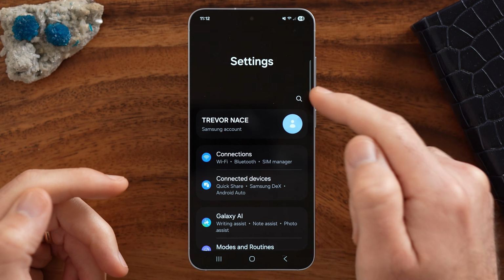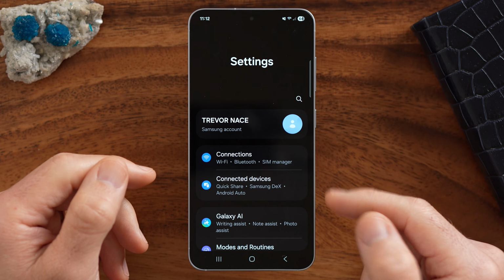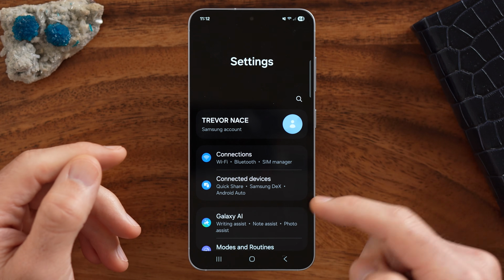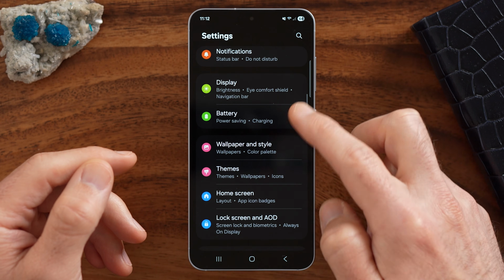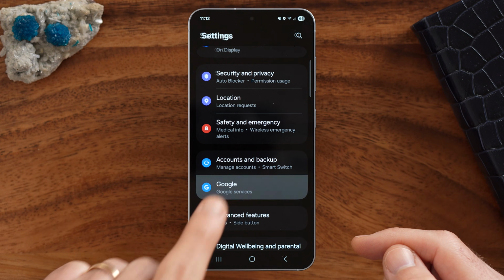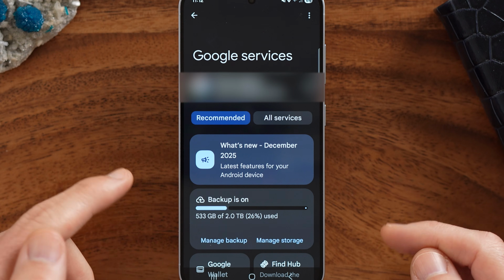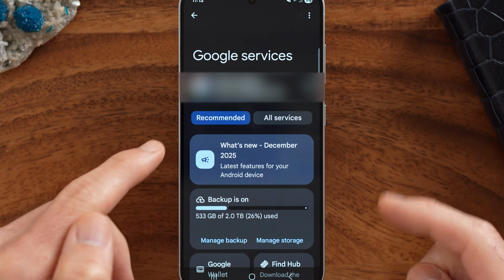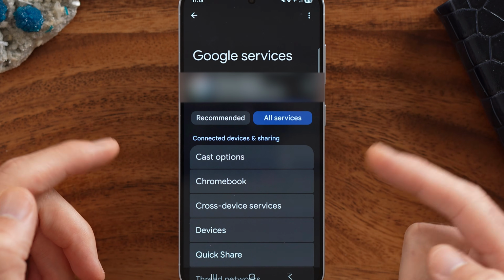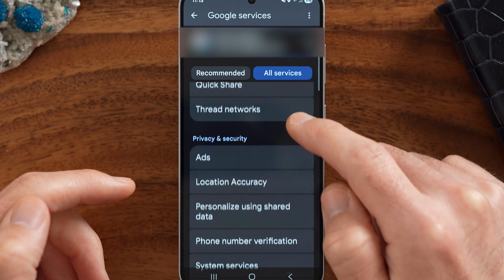So open up the Settings app on Android, and usually you can just back them up to Google Drive, which is the easiest. So let's scroll down, and to be able to do that, all we need to do is go to where it says Google here. And within Google, at the very top, it's recommended, but we're going to go to all services at the top right. And now all we need to do is scroll down from here.